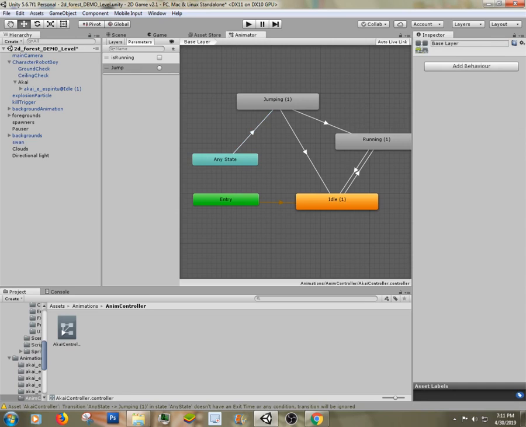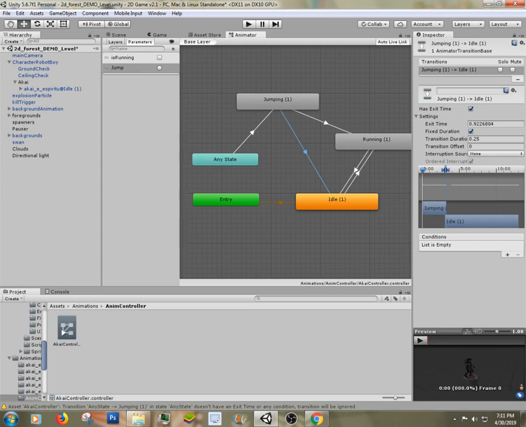Okay, now just select on this jumping one, and same thing: has exit time, no duration, and 0. Now click on this plus icon just like that, and I want to come back into idle if my is running is equal to false, and I want to come back into running if my is running is equal to true, just by clicking on this true thingy.